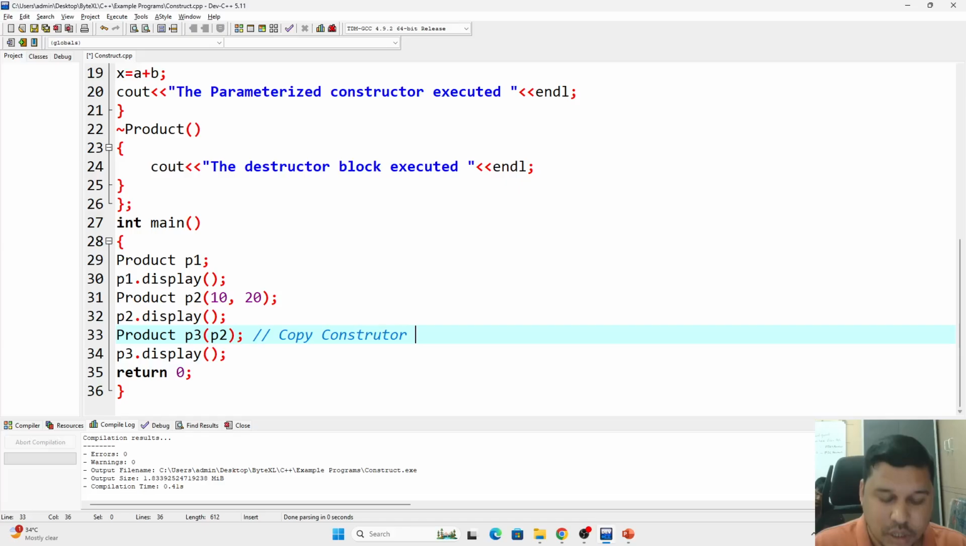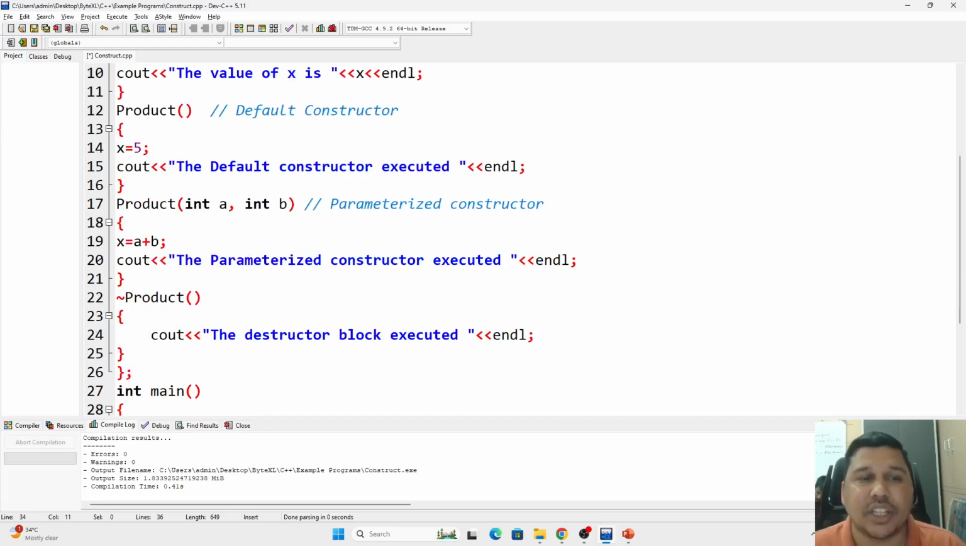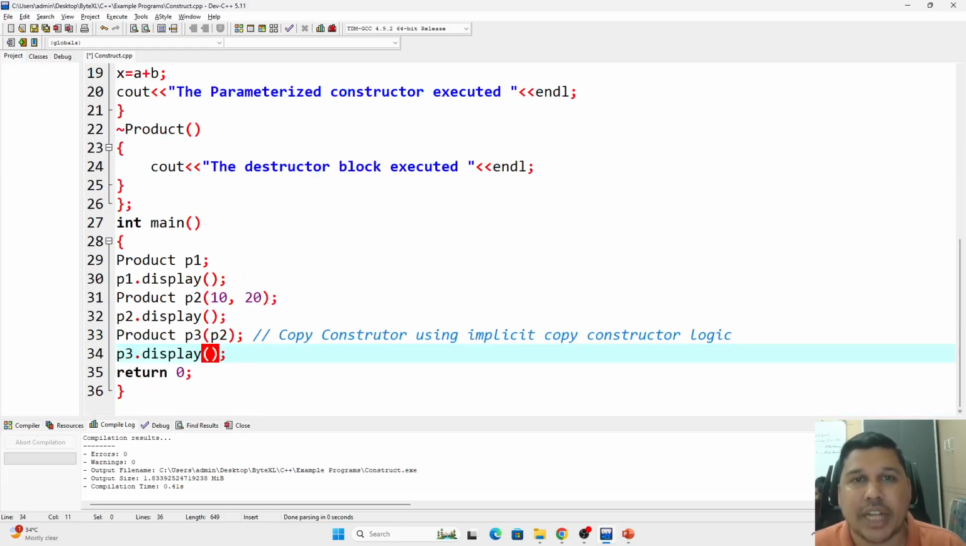This uses the implicit copy constructor logic. We are not writing any specific program for implementing the copy, but when you see the P3 dot display output, you will come to know whether the copy constructor is working or not. Above in the class, I have not implemented any logic for the copy constructor, but we are taking advantage of the compiler doing it implicitly. Let me execute this and see whether it is copying.